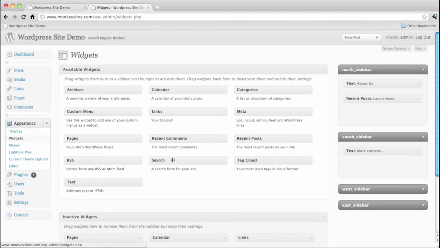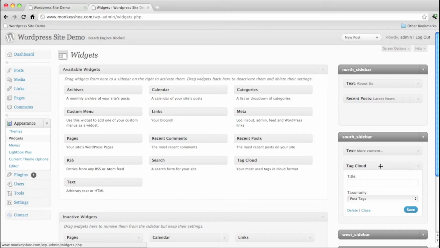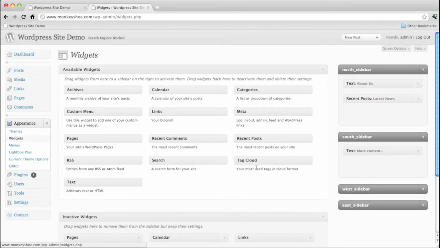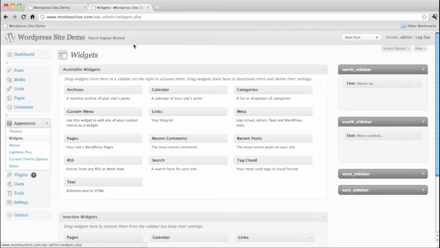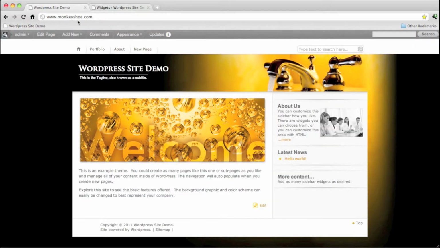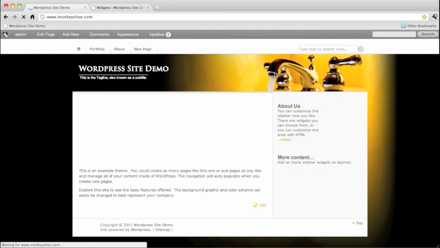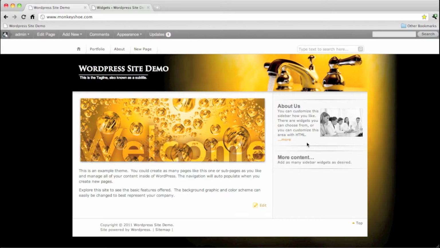So you can say, you know what, I actually don't want a tag cloud. All you've got to do to get rid of it is grab it and drag it off, and it's not going to be in your sidebar anymore. Same thing here. Let's say I don't want the latest news anymore. Just drag it off, and you don't even have to click save or anything. Once you drag it off, it's going to make it on the site. So let's look at that. We click refresh, and sure enough, it took that off the site.